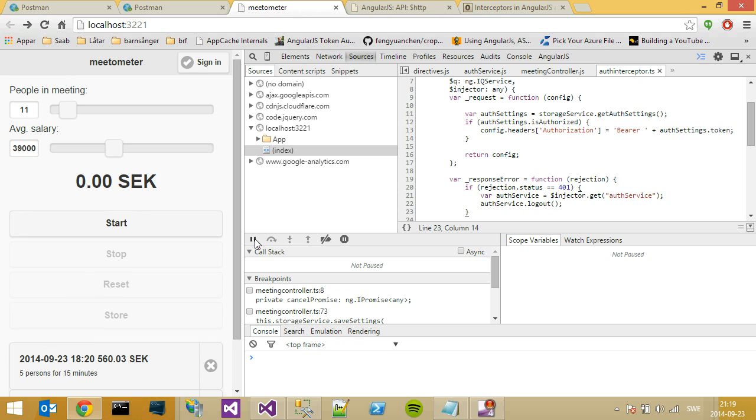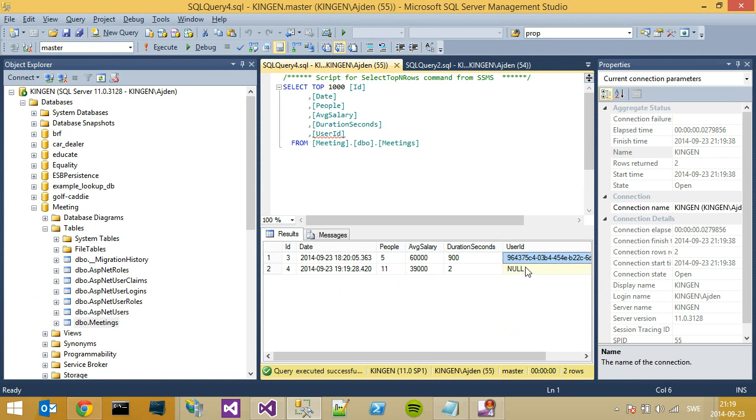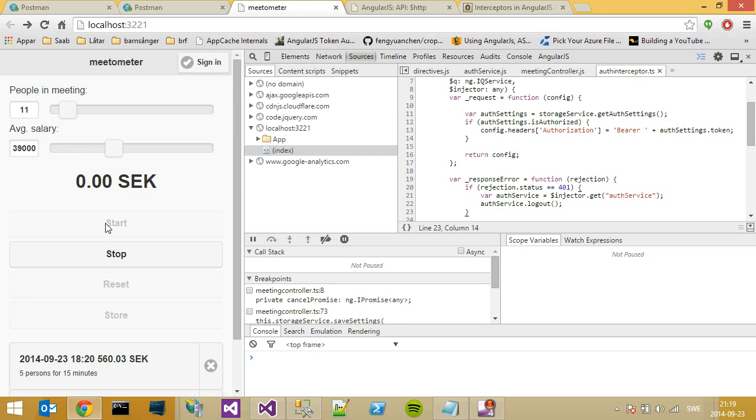Right. So one thing that we haven't addressed yet is the user ID column here. When I stored this last meeting, I actually need to sign in first. Maybe we should disable some buttons if we aren't authorized. I'm gonna leave that for a later implementation.